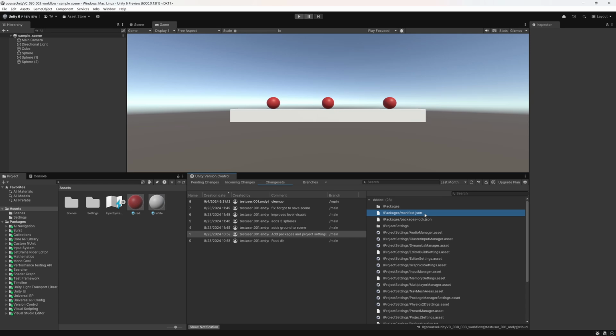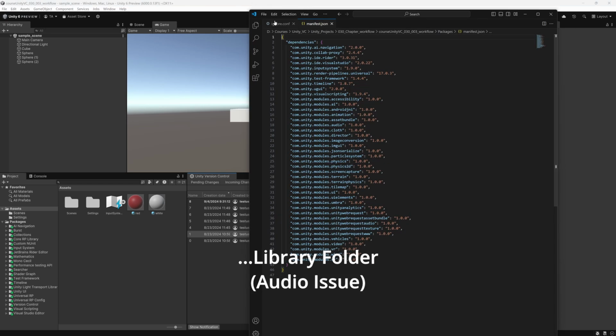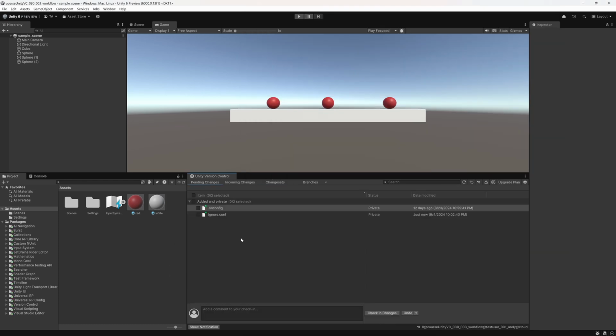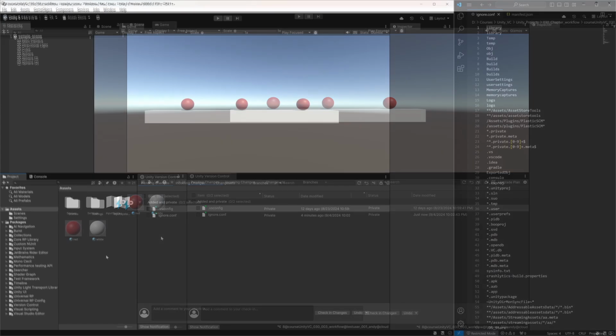What we don't need is the library folder. All the entries in the ignore.conf file we saw so far were there by default and were specifically added with a normal Unity project in mind. So all the hard work is already done for us. But what if we want additional files to be ignored? Well, we just add them in here.